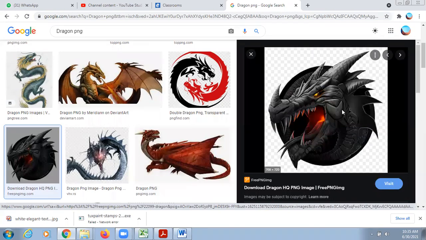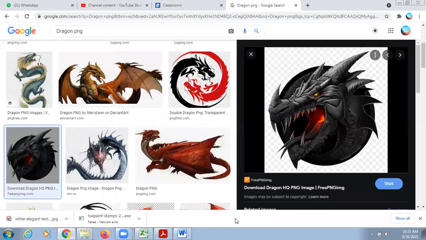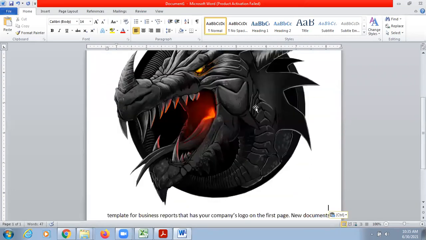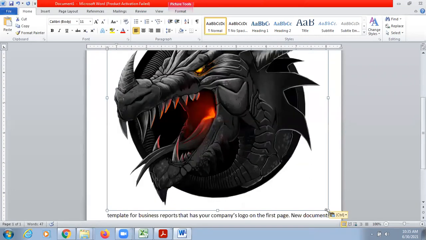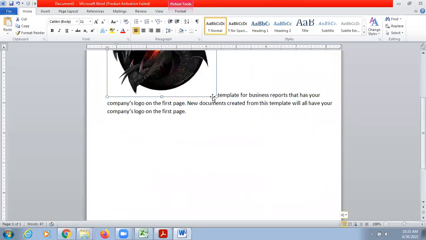PNG images are those images which do not have any background. So I'm going to copy this picture, which is a PNG one, and paste it here. Suppose I wanted to paste it here. After pasting your picture, you can decrease the size of your picture.